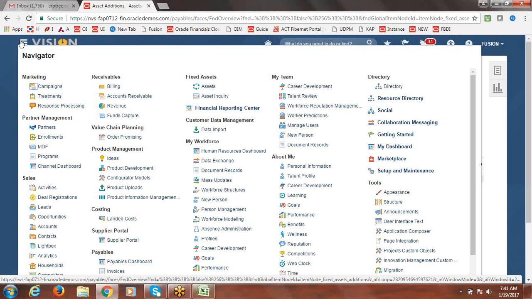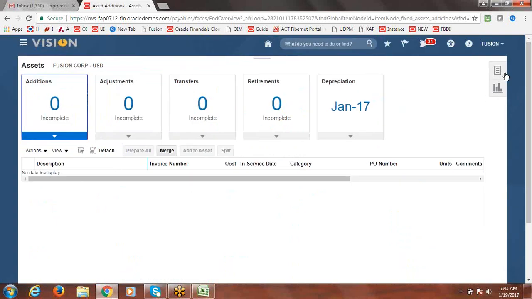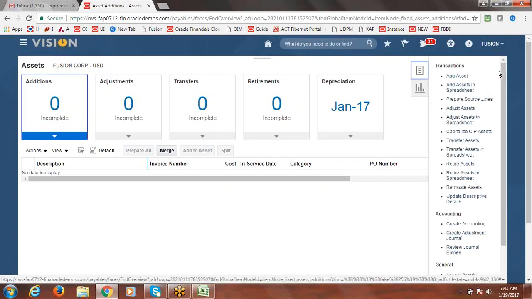So go to navigator and we have Fixed Assets. Here select the task called Assets and go to the task panel and select the task called Add Asset. Click on Add Asset.